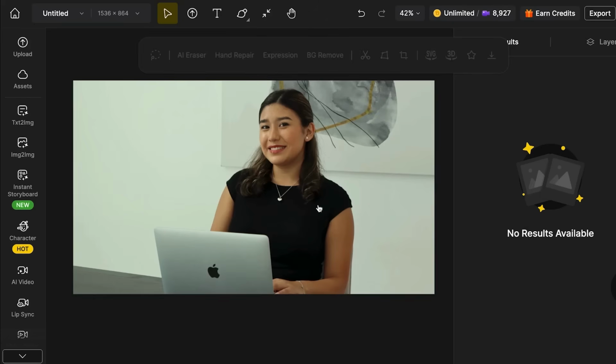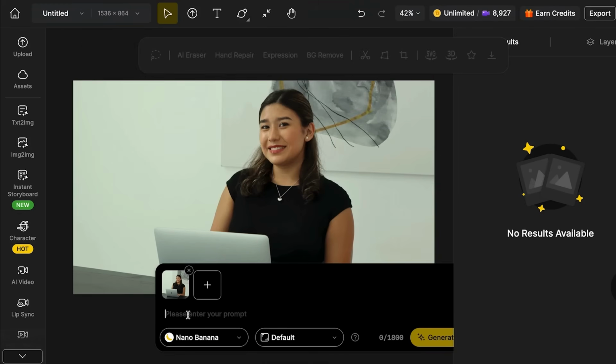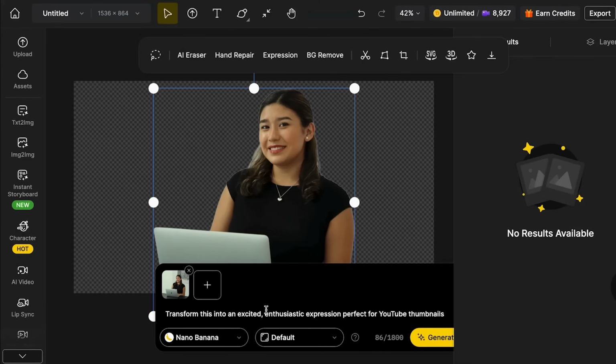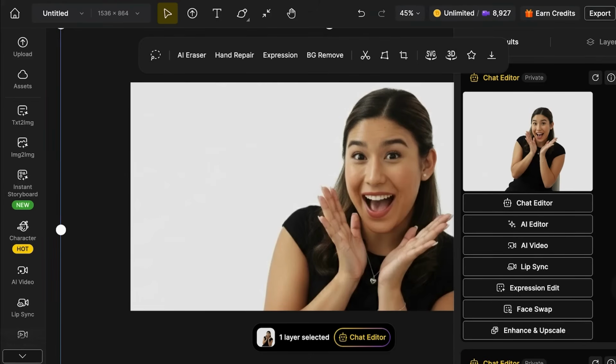To begin with our first thumbnail, we are going to create an enthusiastic face. But what I like to do before starting is to remove any background so that I can focus just on the expressions. So I'm going to click on Remove Background. And now we can add our prompt. Use: transform this into an excited, enthusiastic expression, perfect for YouTube thumbnails. Great for tutorial and exciting announcement videos.